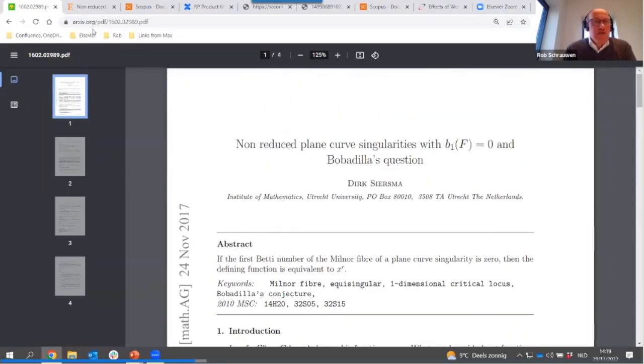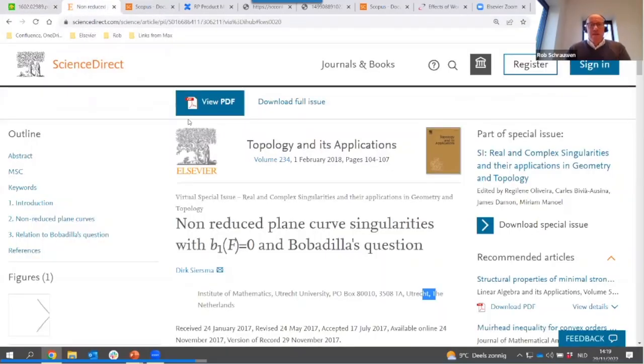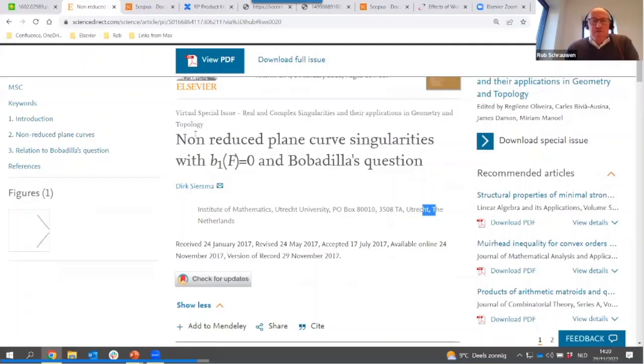Now let's have a look where that article ended up. So here we see the article on ScienceDirect. So now it is published. It was accepted and published. How can we see that it is accepted? Well, it says so here on the ScienceDirect page. So it says it was received by the journal on the 24th of January, or a little later, well, I don't know if these dates come up. So there was a revision, and it was accepted on the 17th of July 2017.